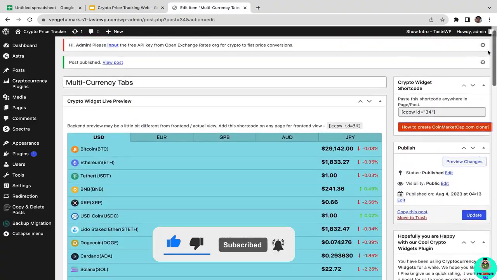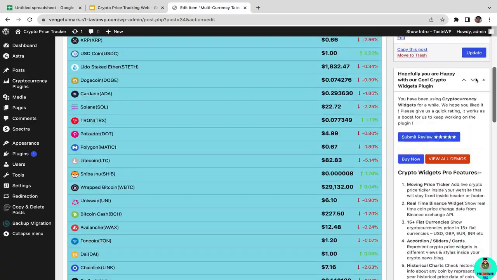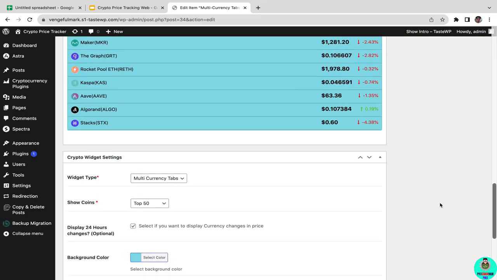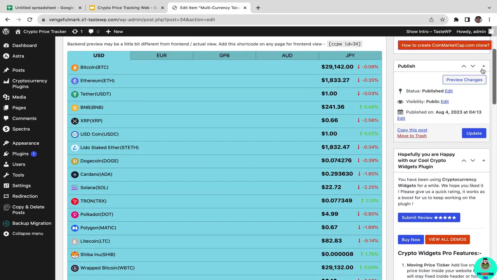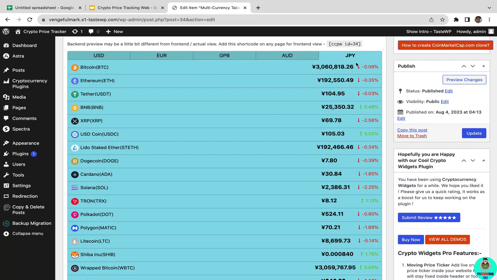Okay, very cool. As I mentioned previously, the table is going to be very long because we're going to be displaying like 50 coins, top 50 coins, right? As you guys can see, in this table, we're able to see Bitcoin price in USD, in euro, in pound sterling, in Australian dollars, and in Japanese yen, right? So we have like 5 different currencies.